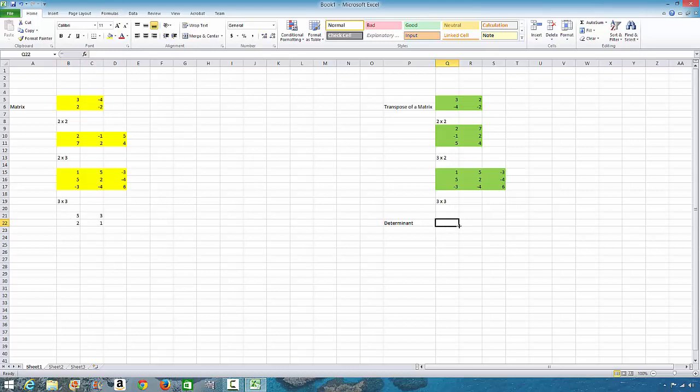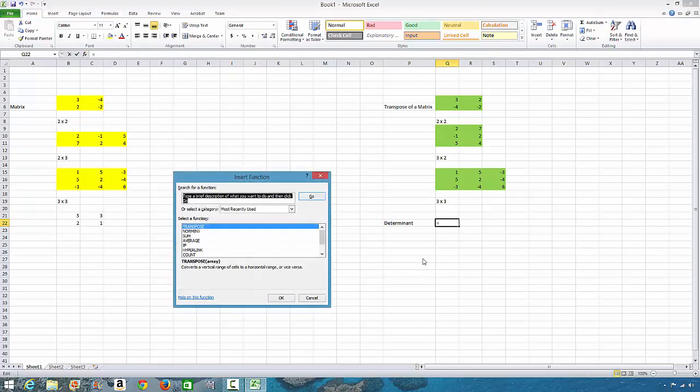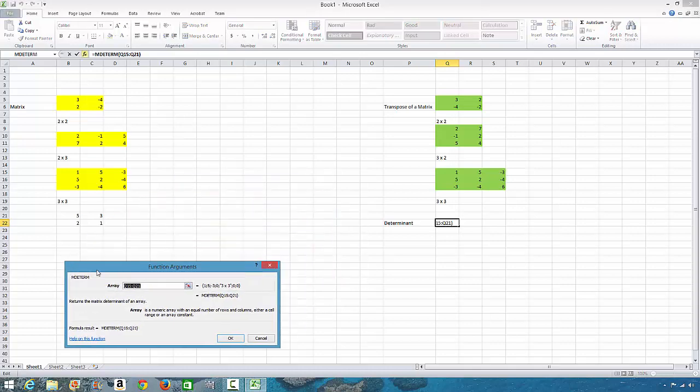Of course, the determinant will just be a single value. So wherever you want it to be is where you click. Then you press FX. When you press FX, the equal sign comes up. And you go ahead and type determinant. Click go. And you have MDETERM, which returns the matrix determinant of an array. Okay, you click OK.